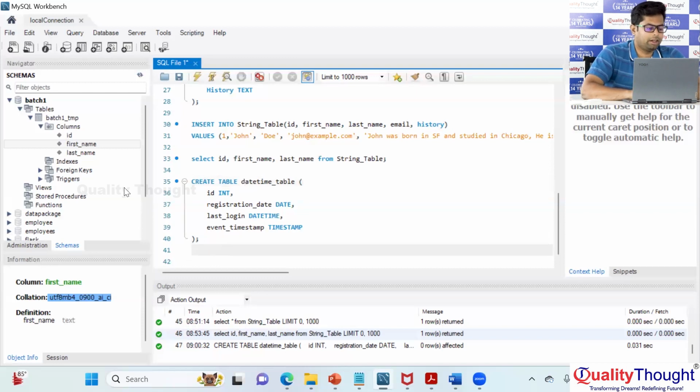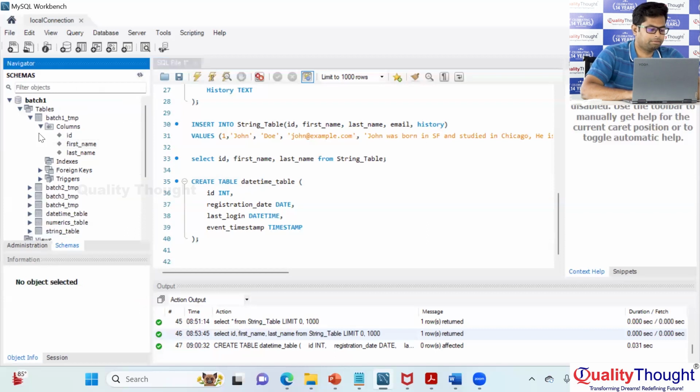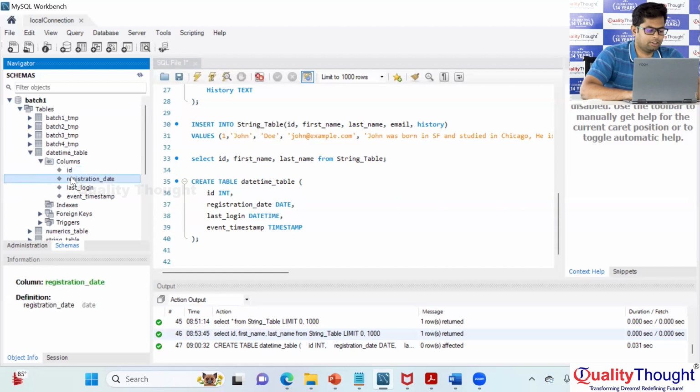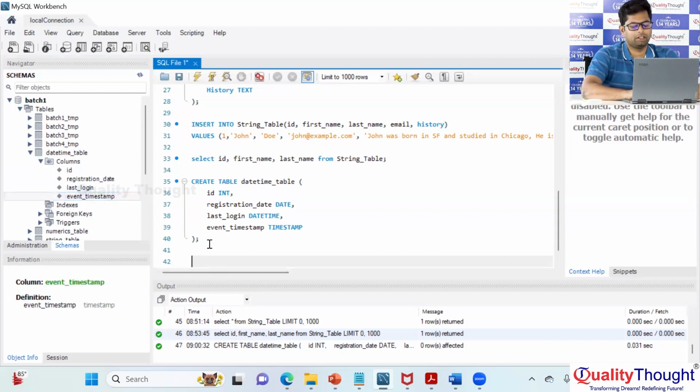Okay. So I could see a table got created under batch one, which is the date time table, which is going to have these columns. And if you look at this, it's going to say this is the date, this is the date time, and this is also the timestamp. Okay. Now let me insert the data into it.